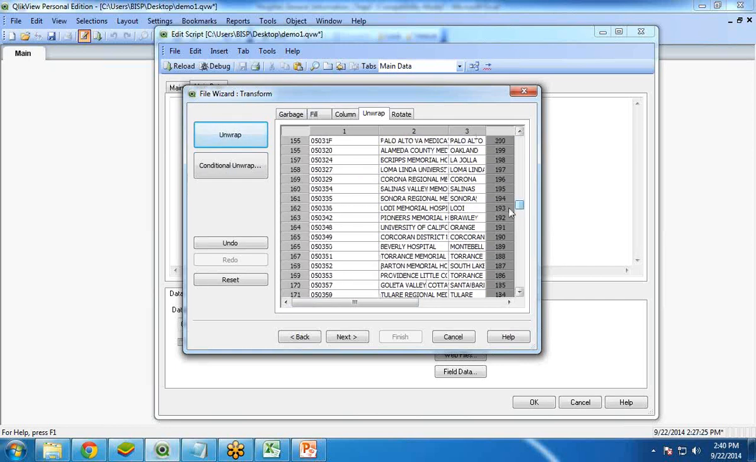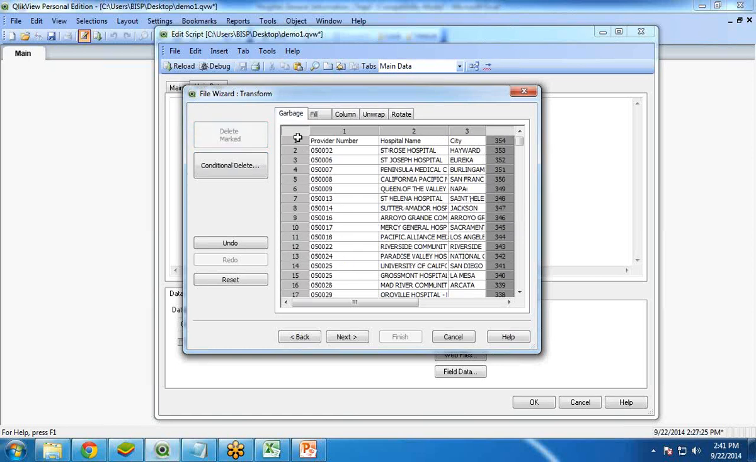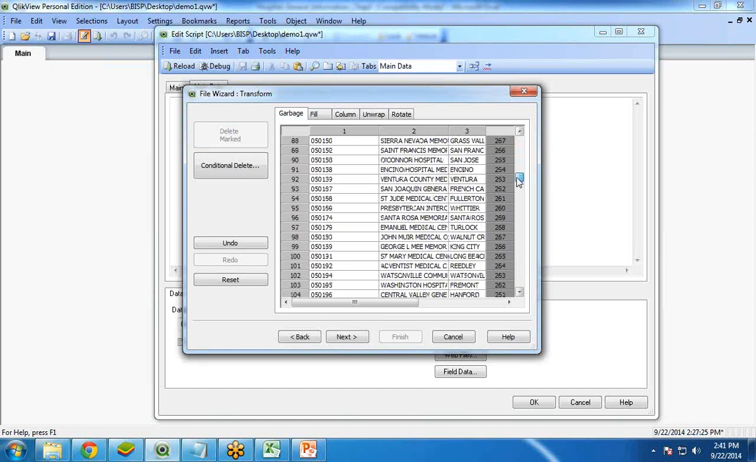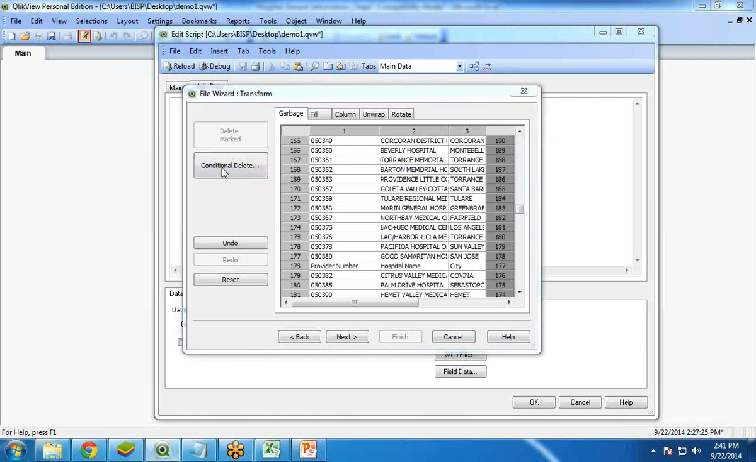Okay, but again I don't want this, because this heading we require only once. It's already there, so we want to remove these headings also. So how to eliminate these headings? To remove the headings, we can again go to garbage, and I want to remove this heading over here. So I click on conditional delete.